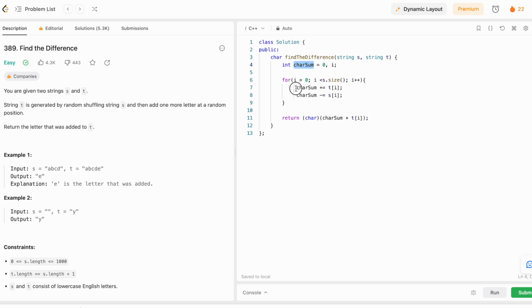Since we want to find the missing character which is in G, every character we see in G, we are going to add to the sum, and every character we find in S, we are going to remove from the sum. By doing so, we are 100% sure that at the end of the loop, the value of char sum plus the last character will refer to the missing character. In fact, it is the int representation of the missing character, and then you just cast it into a char, and you have the result.